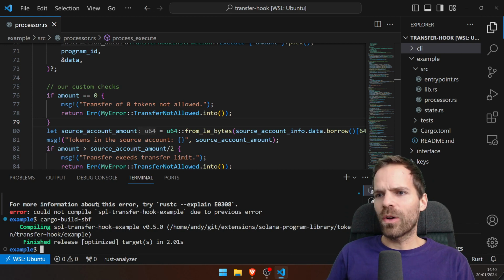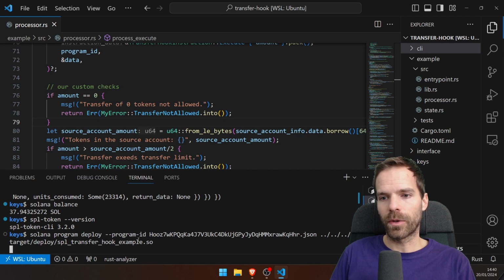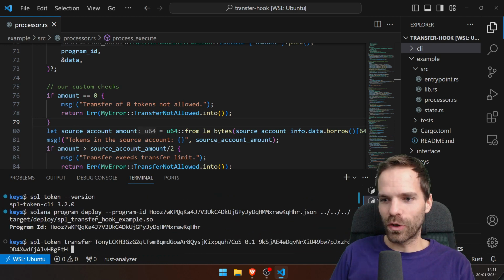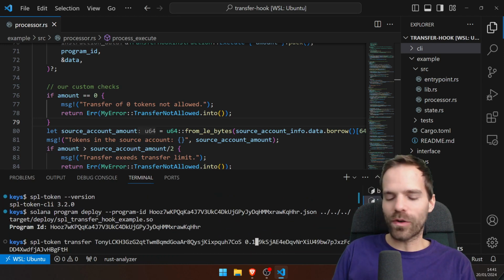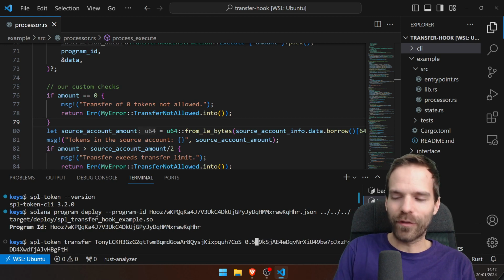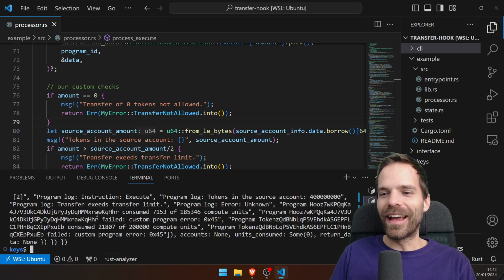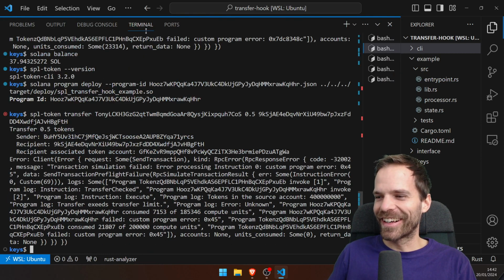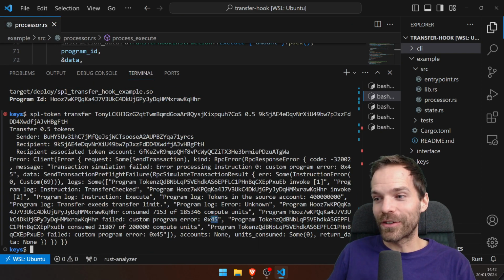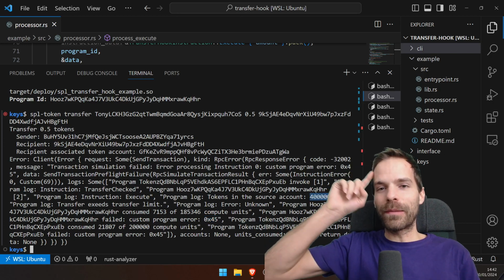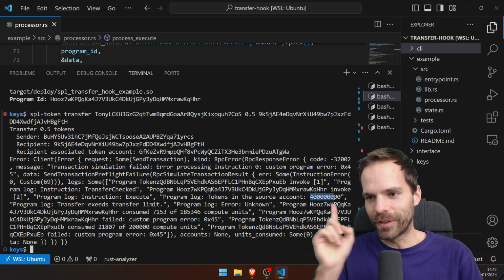Okay, moving on. Now that we have that, we can deploy that program. Then transfer Tony again, but let's transfer 0.5. Let's transfer half a Tony to that guy. And we will see that this will not work. Oh yeah, because of our 0x45, or 0x45, let's be honest, it's 69 tokens in the source account. Oh, I made a mistake already, but also it doesn't work.